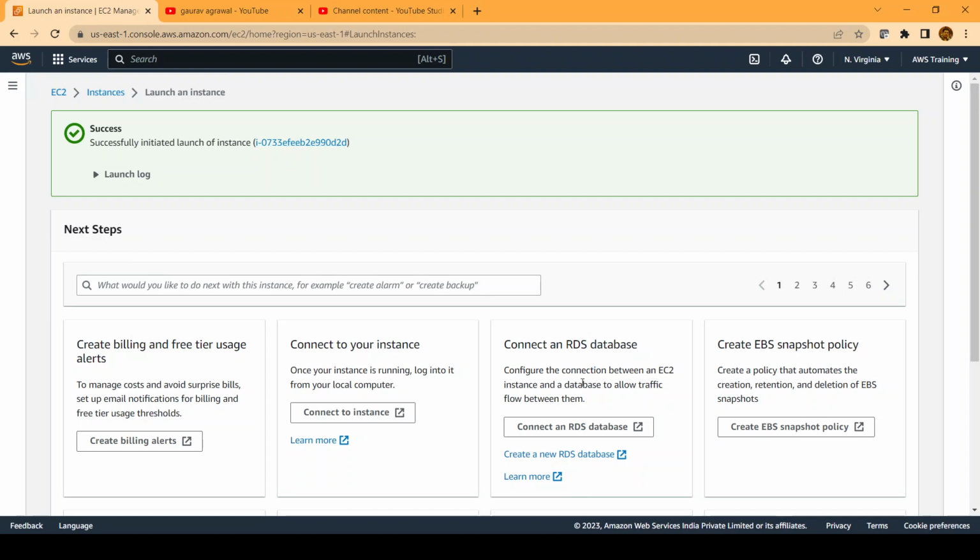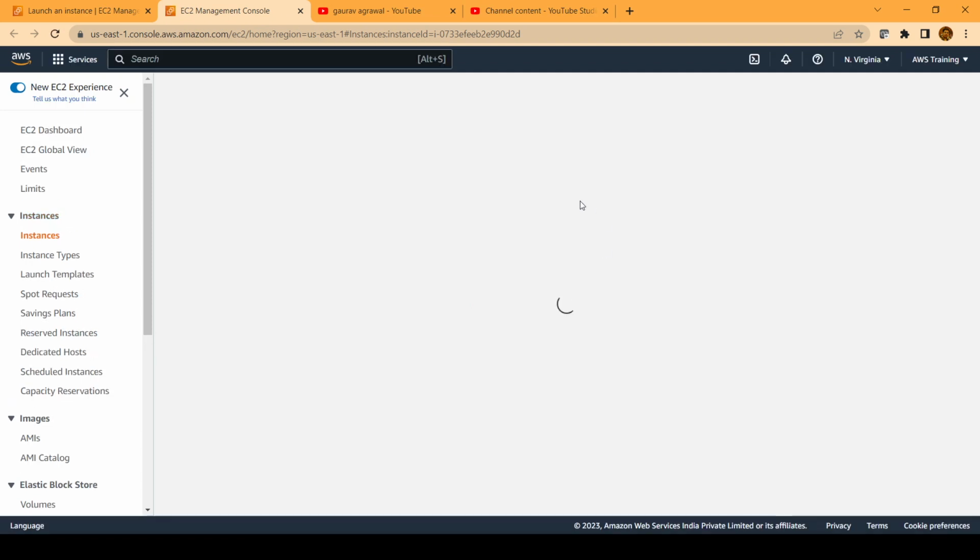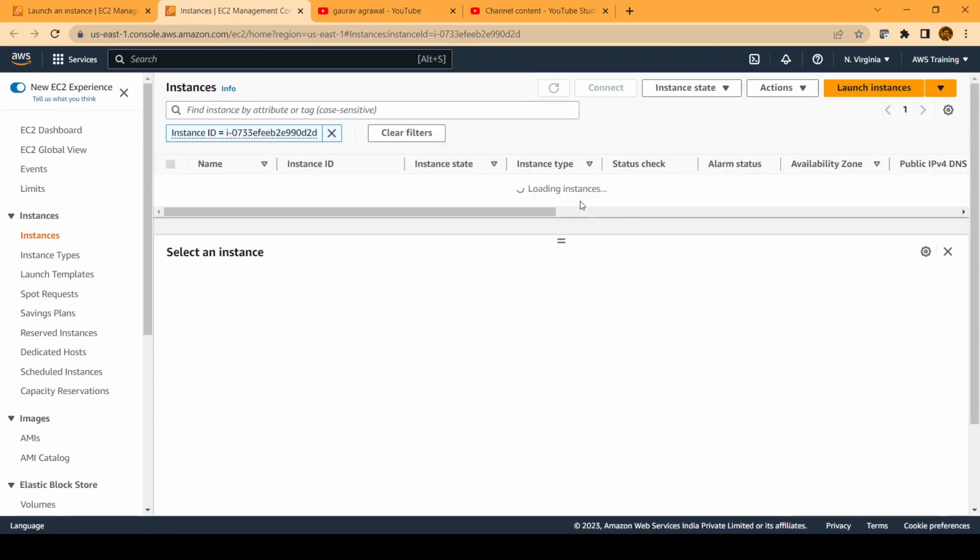Now, in the new version of this UI, you will see an option here also to connect to a database. Okay, but we will skip this part. We will go via the standard way so that even if that option is not visible, we can connect to an RDS.